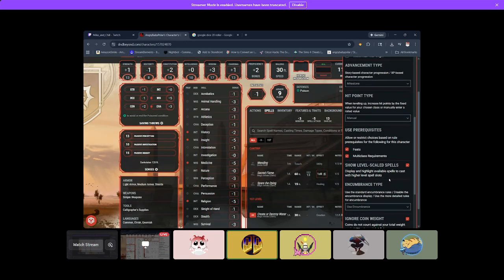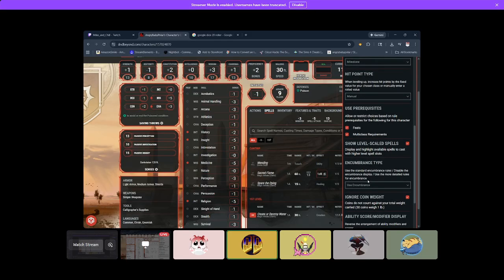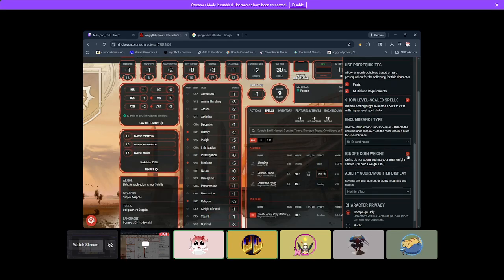Is there anything else we need to change? Do we want to use encumbrance? Do we want to have a max amount people can carry? Since it's your first game, I'm going to recommend no. Just because if we do, you'll have to worry about how much you're carrying, whereas if you don't, you won't. Yeah, this campaign, I would prefer not to have to worry about that. I would save that for the second campaign. And similarly, we're going to ignore coin weight because we don't want to have to worry about how much coins weigh.